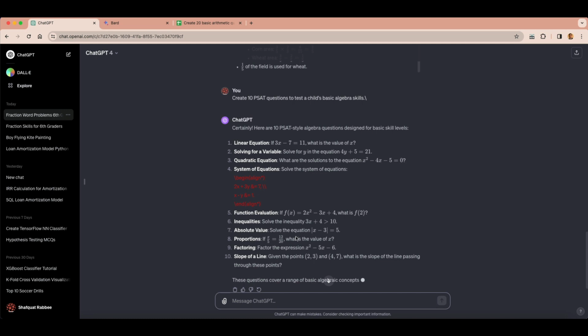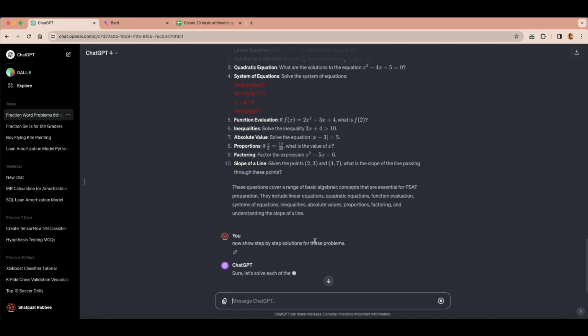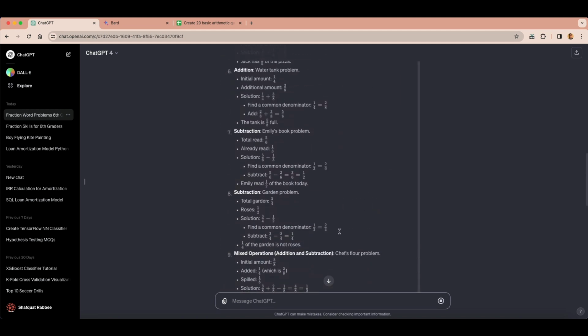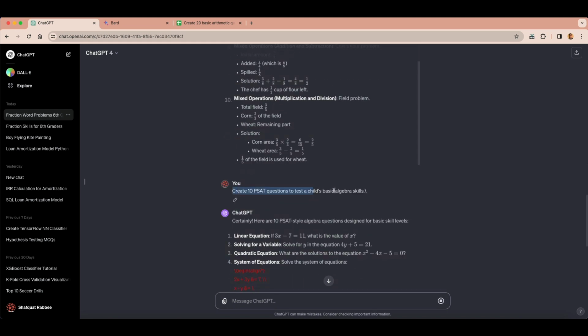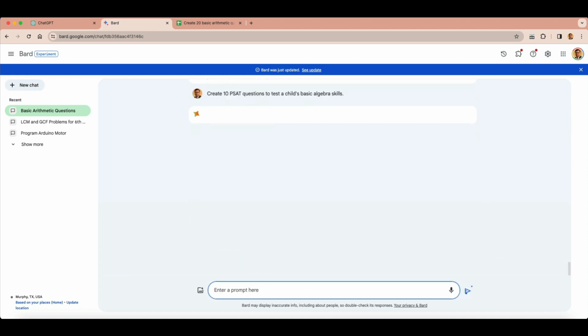And then you can also ask the same thing like I asked before. Now show step-by-step solutions for these problems. And then ChatGPT will show you step-by-step solutions. While it is doing that, let me take this same prompt and go to Google Bard and ask for it. So let's see what Google Bard does.